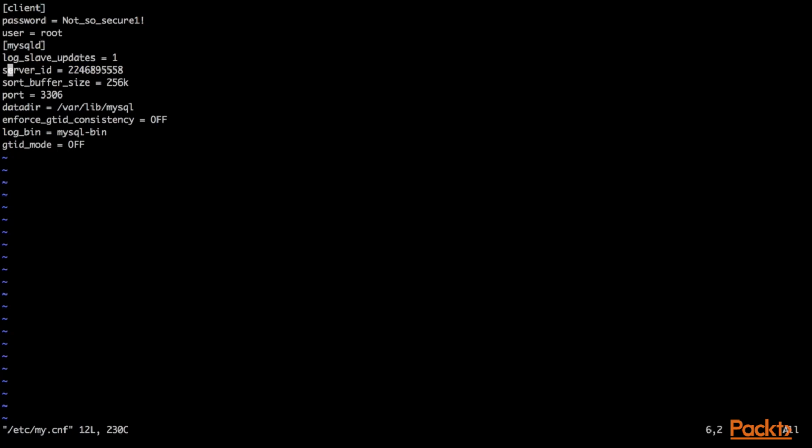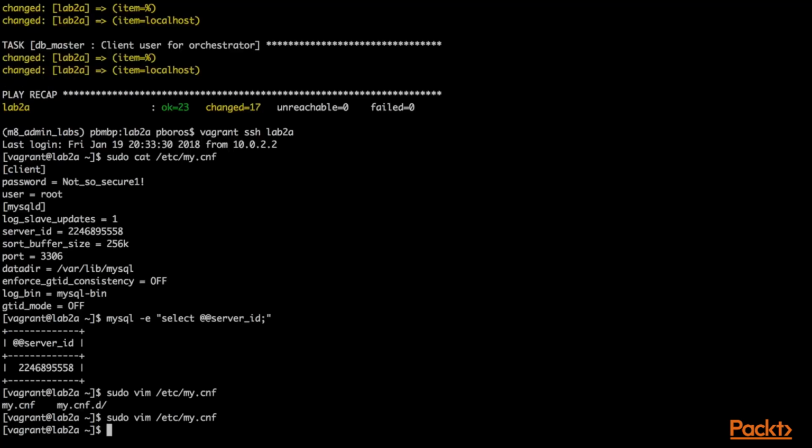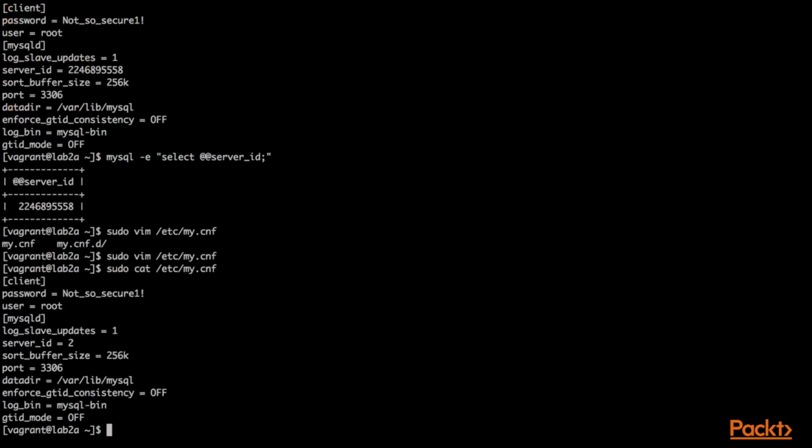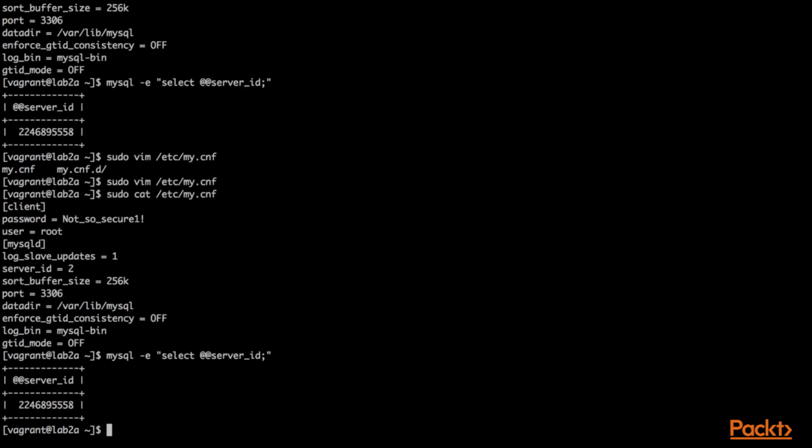And I'm going to change server ID to 2, so I put the cursor on the 2, press dw, like delete word, and then I press :wq for saving the file and quitting. Now the configuration in the configuration file is changed. If I check the configuration file, of course right now it will show server_id equals 2. If I check mysqld, it will still show the old one.